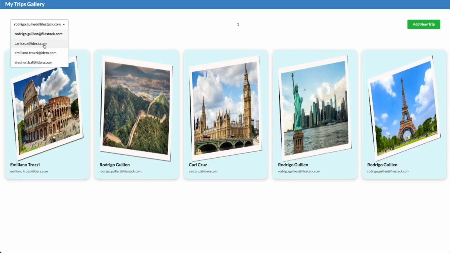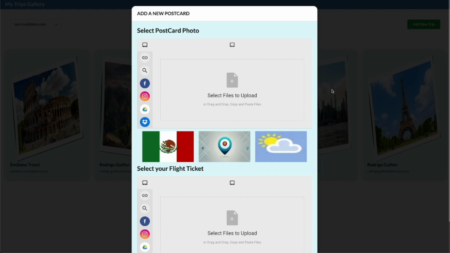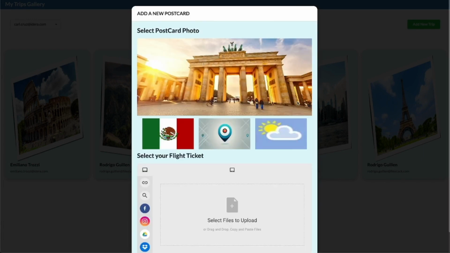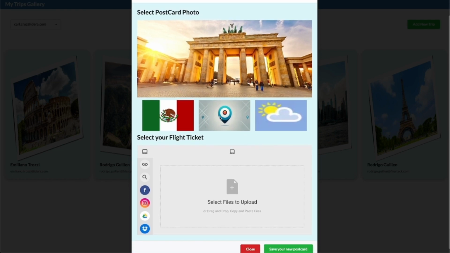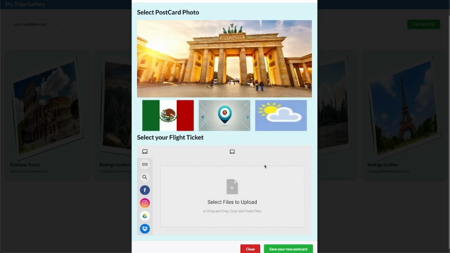So in a new example, let's say I select a new user and select a new trip. You can see that it's powered by Filestack as a file uploader. For example, I want to go to Berlin and upload it there. It's uploaded. And you can see the location, although it might be confusing, the location is where I uploaded that image of the postcard, and the weather, which is sunny and cloudy.